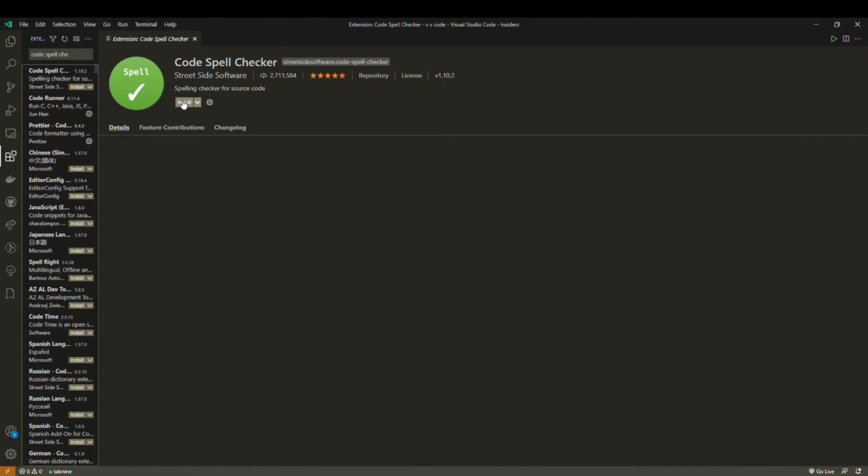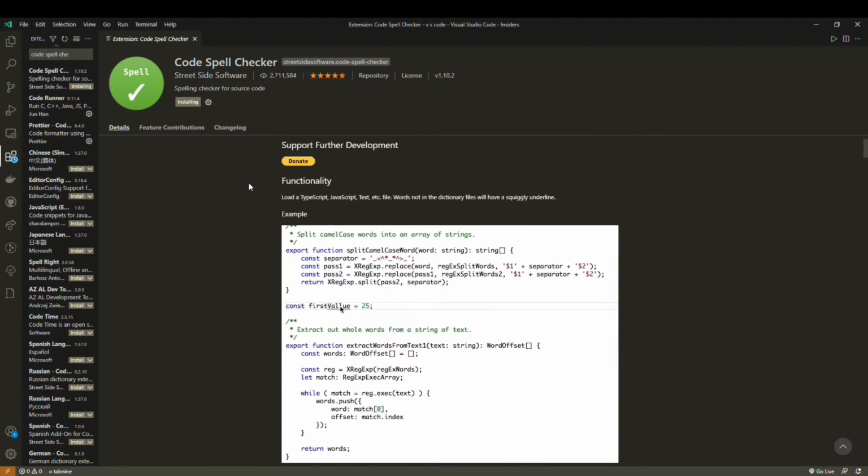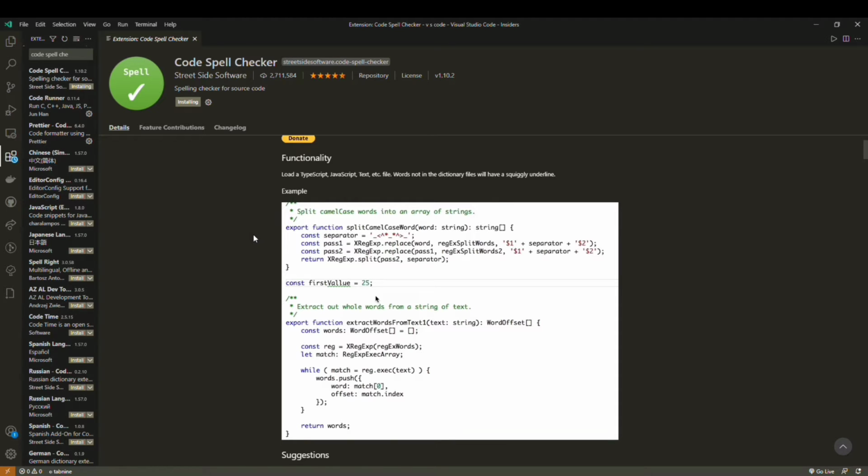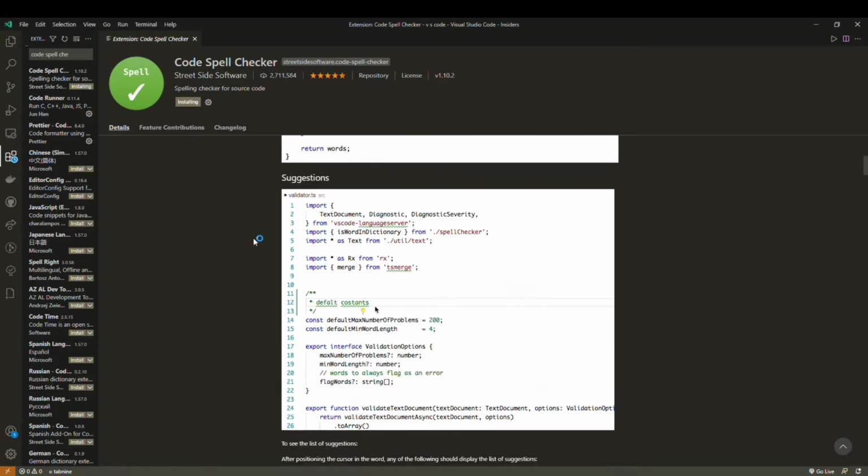Code Spell Checker. Although it isn't life-threateningly important, I prefer my code to have no spelling errors. Code Spell Checker underlines words that it doesn't recognize in its dictionary files.